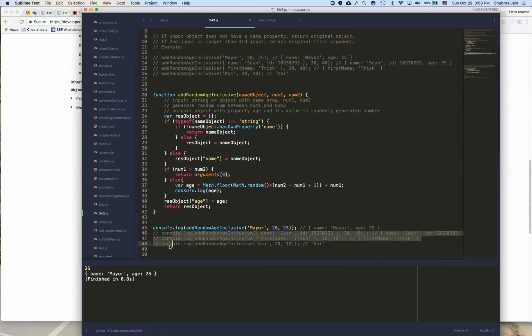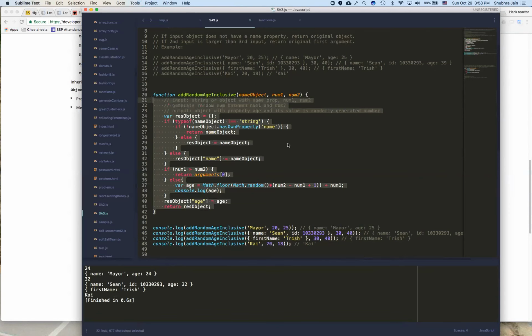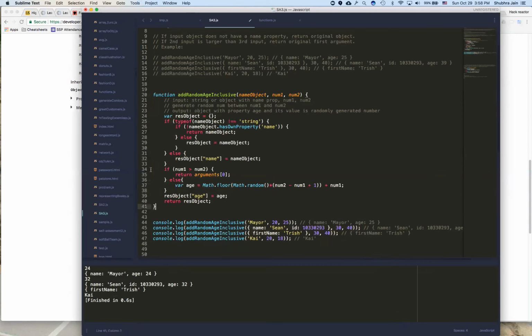So let me check whether this is working for the other. So here I got this, here I got something like this, and for the last one where the age was greater, the number was greater than 1, 2, then I got it. So now this is working, so I'll copy paste this one. I'll remove this console log from here and I'll add this function into my gist.